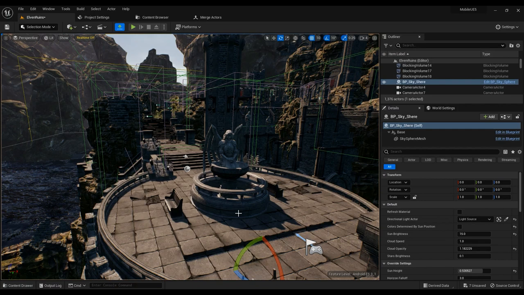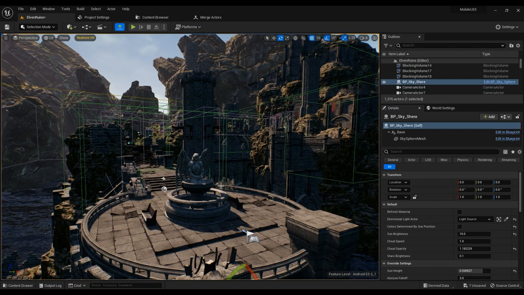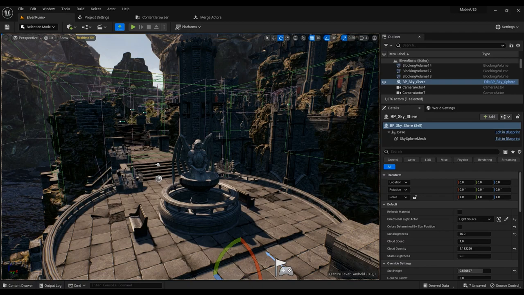This is the environment that I've downloaded from the Epic Games launcher, and you can easily go ahead and download this entire environment as well, and all the assets in it. All the assets are pretty much optimized as much as possible for a PC game. But when it comes to mobile development, this is not enough. We have to optimize it even further.